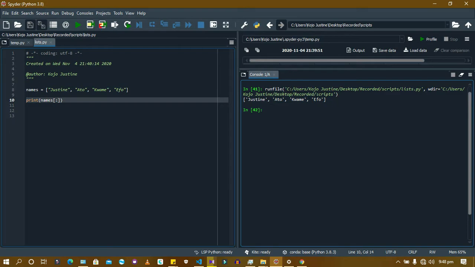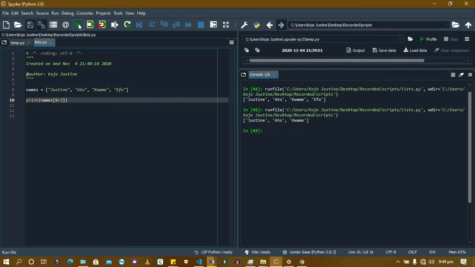Now, if you want a range, let's say you want to print from 0 to the third element. It's going to start printing from 0, 1, and 2. Doesn't really print the third element. You are telling it to range between 0 and 3. It's going to start counting from 0, but it doesn't really get to 3. You should note some of these things.